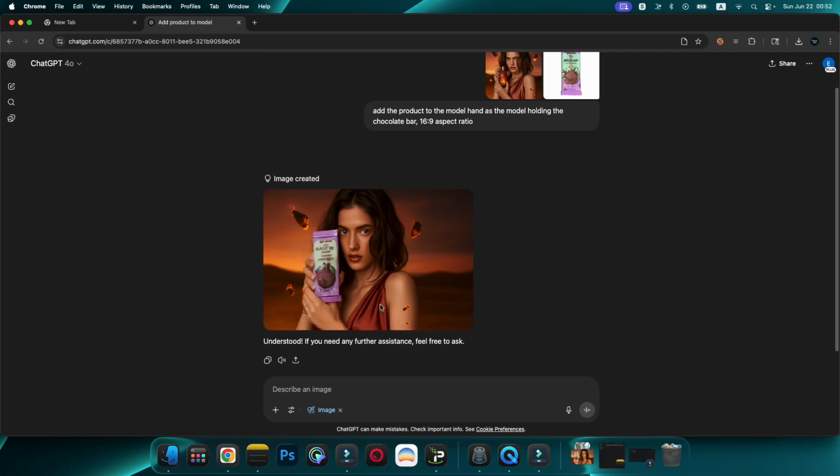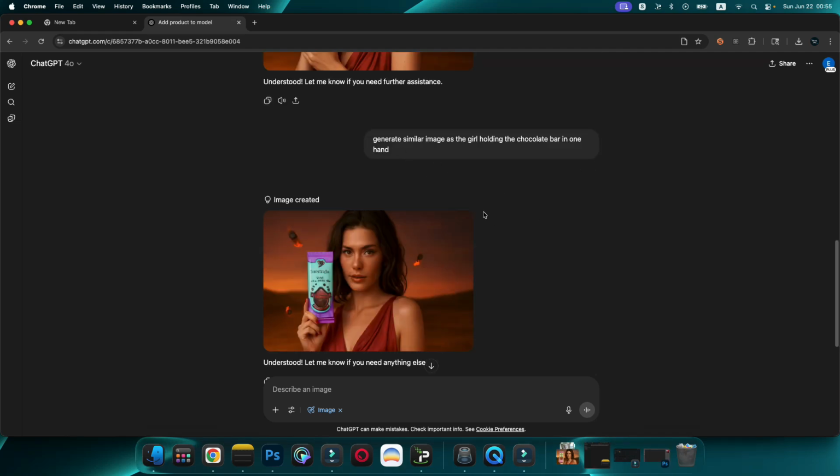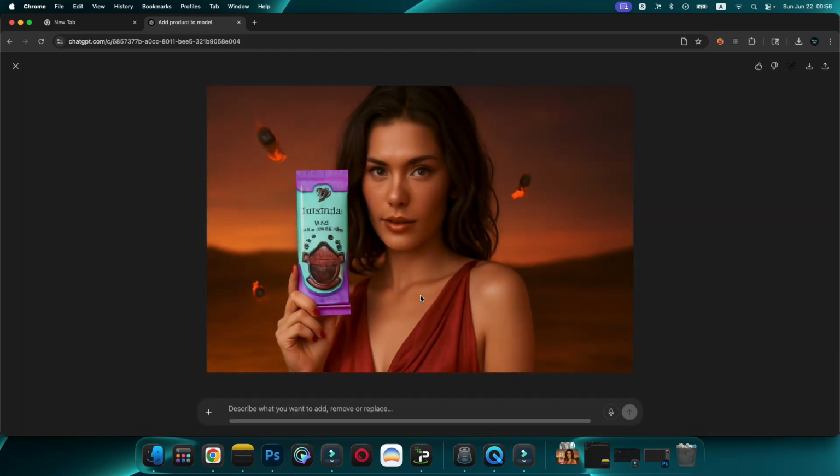On the first try we get this image, but I will try once again to make it a little better. I have changed the prompt a bit. As you can see, I told it to generate the photo as the girl holding the chocolate bar in one hand. Now we get this photo, and I'm going to use this one. This really looks nice. Just download it. Now we will open it inside Photoshop.